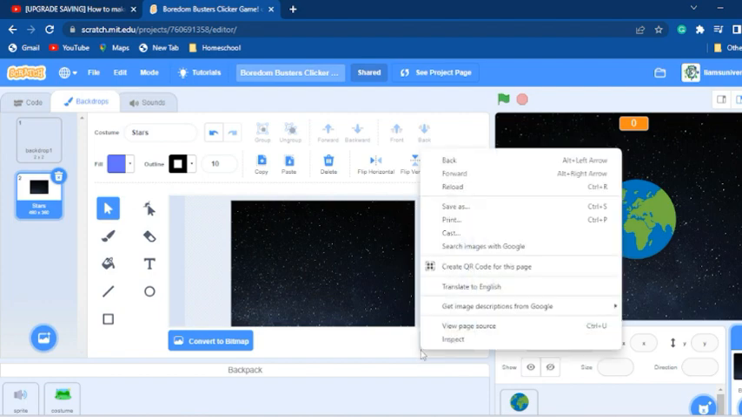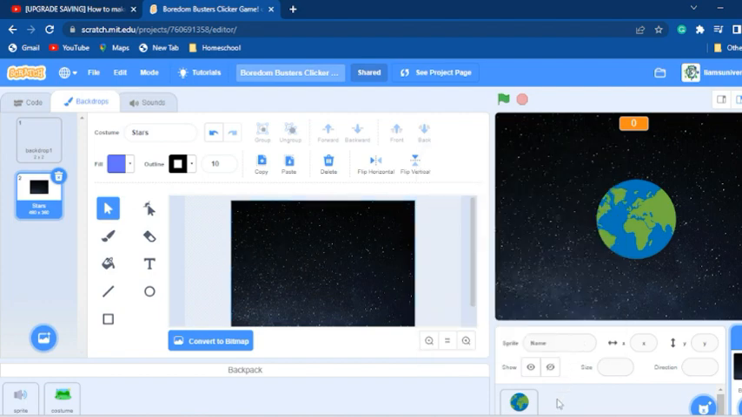Also, we haven't done a Scratch tutorial in a very long time. So if you just need a refresher, Scratch is a coding website that is free to use. If you don't have an account, ask your parents' help to make it, and it's very fun. In this video, we'll be making the upgrade shop in our clicker game.